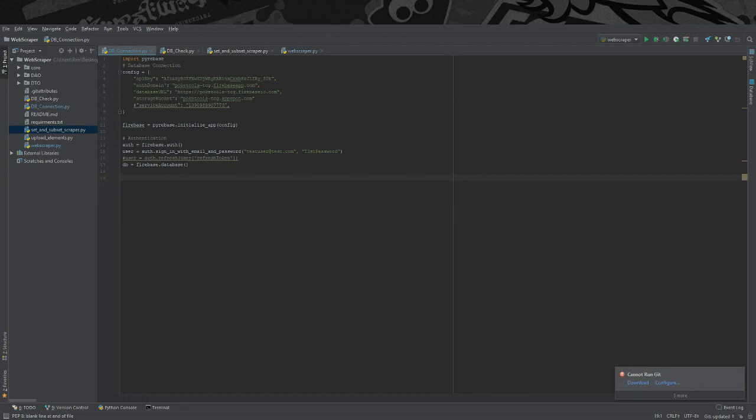This is my code for the web scraper. First I have a database connection file. So this is all the connection details for the Firebase database, and then I initialize the database using Firebase. It's an import that allows Firebase use with Python. I authenticate a user here. It's just a test user, and it gets the database connection.